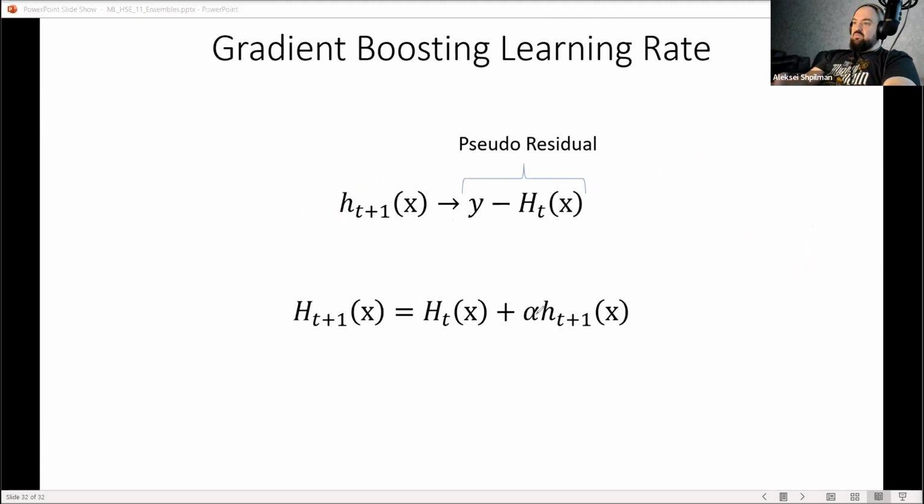And because we move against the gradient, we still need a learning rate because we can't overstep. We can calculate the direction, but then take it to a bigger function.